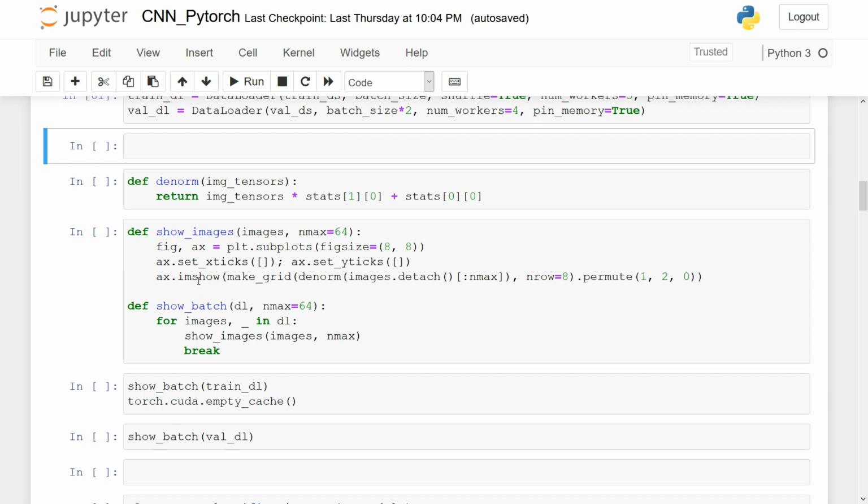Then I give here an imshow. This imshow takes the images and the number of rows. So now you can see here we denormalize our data, images and the number of maximum images, and then .permute(1, 2, 0). So why do we need to put permute here?